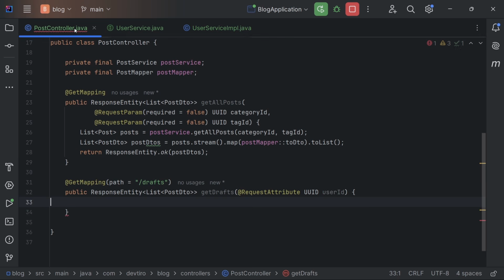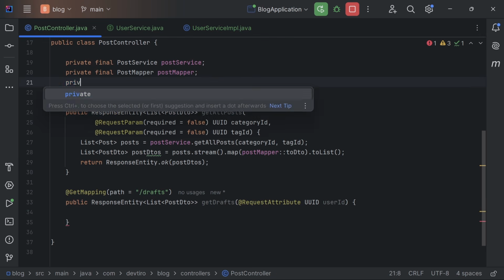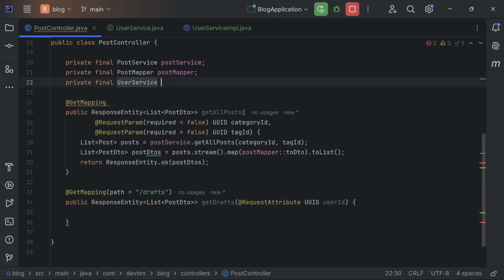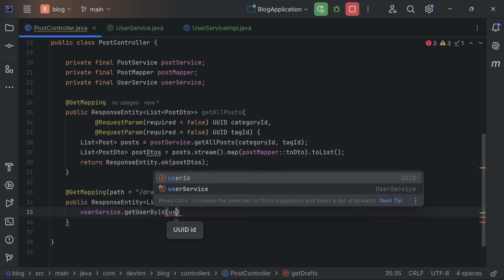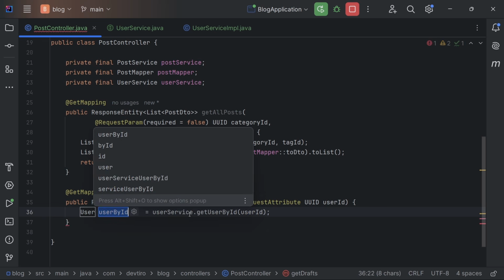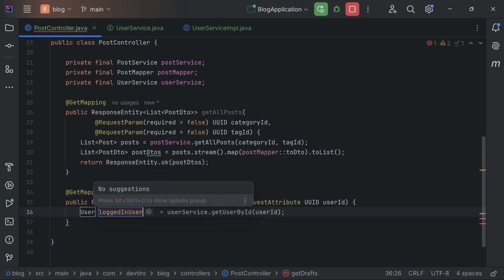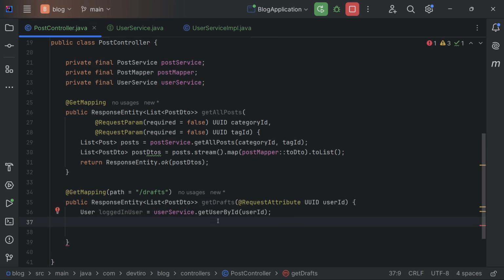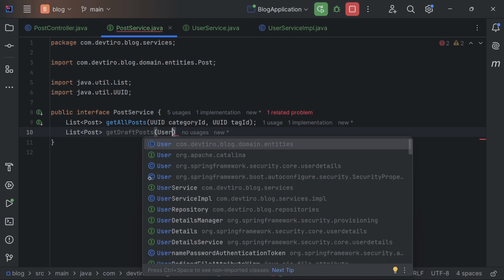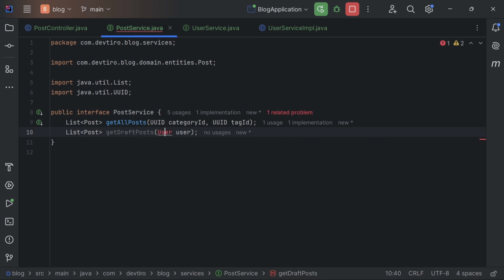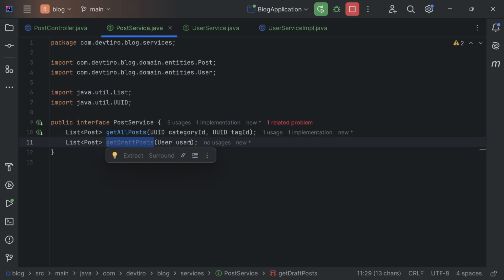So we go back to our post controller, inject our user service, private final UserService. We can now get hold of our userService.getUserById, userId. And we'll assign that to a variable, which we'll call loggedInUser. Now let's implement a method to get the draft posts for the user. So inside of our post service here, let's implement a method which will return a list of posts, which we'll call getDraftPosts, and it will accept a single argument, which will be a user. And let's import User, returning all draft posts for this user.